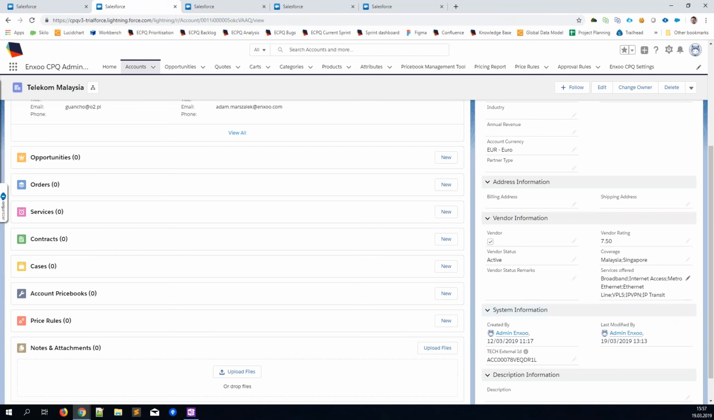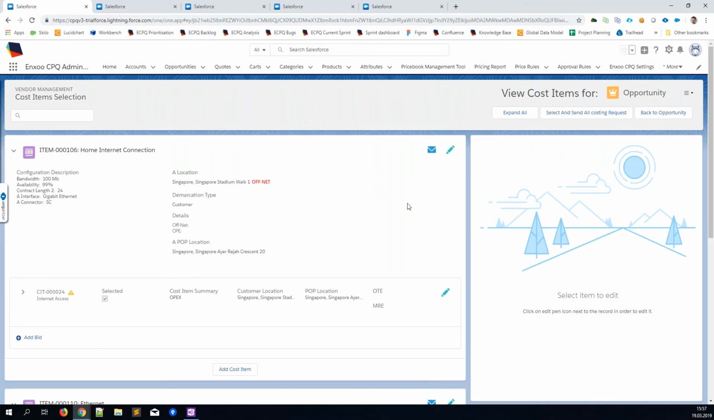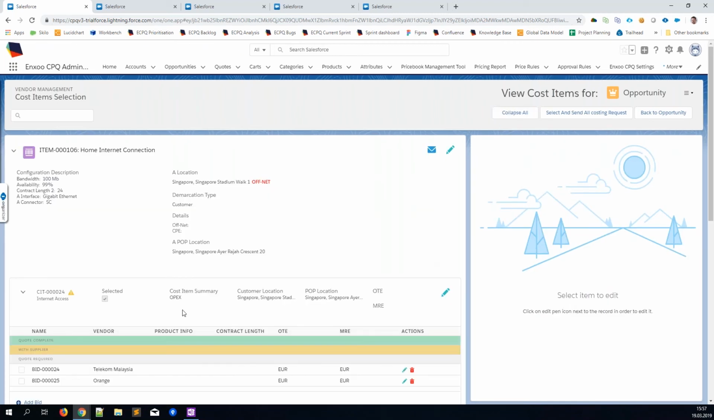And based on this information, the system automatically suggests who I should ask for the quotation in the first place. So I have Telecom Malaysia, and when I just want to have a service in Singapore, this is one of the vendors that I should ask first instead of probably Deutsche Telekom. So I will just select some of the vendors here, and I will click Add Bid. This will form the whole structure of cost items and its request.